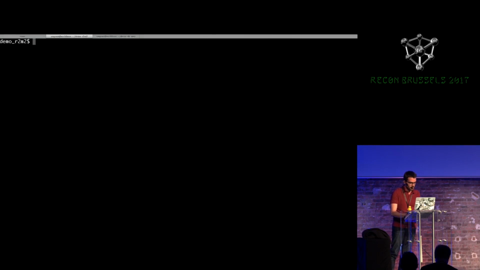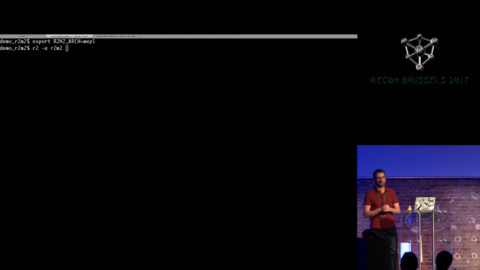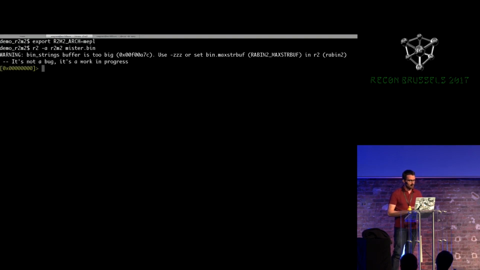Okay. So if you want to use r2m2, the first thing you need to define is a variable in order to tell it which architecture you want to use in R2. So it's r2m2 arch. In this case, that's mep in little endian. Then you need to launch R2 and specify the architecture. Usually in R2 you specify x86, ARM or MIPS. In this case, that's the name of the plugin. And then that's usual R2 stuff.